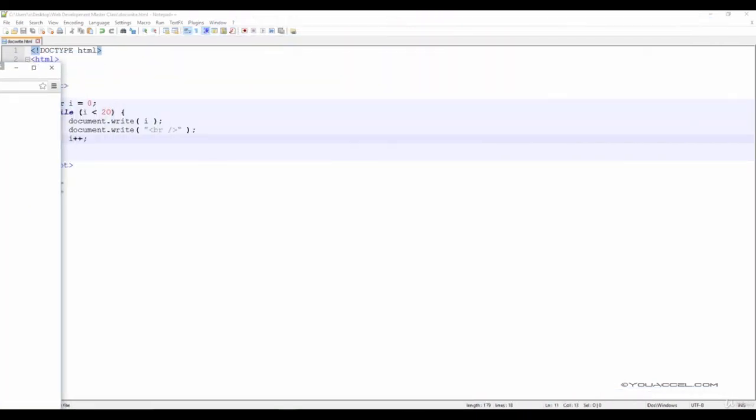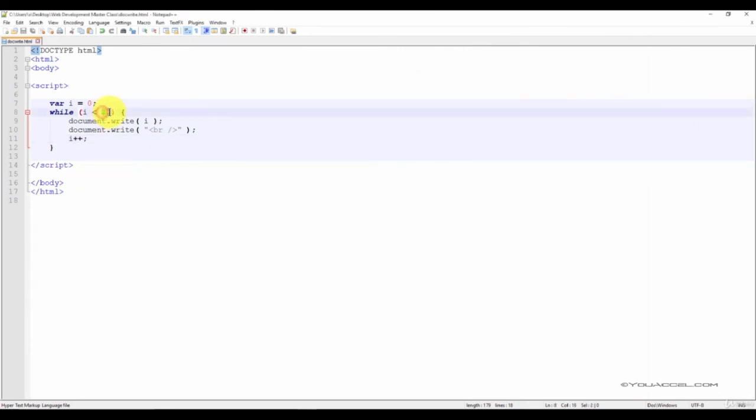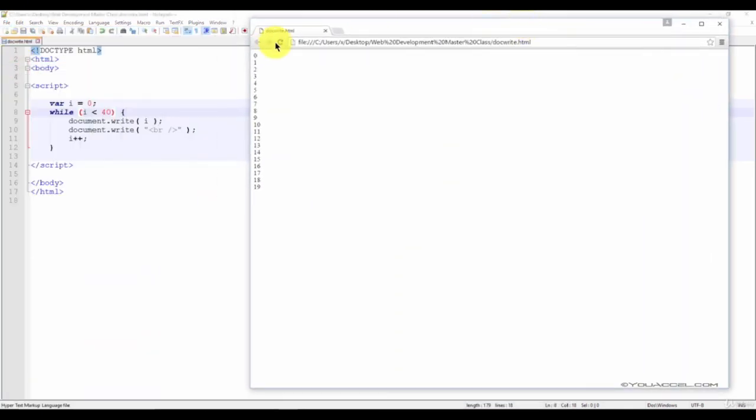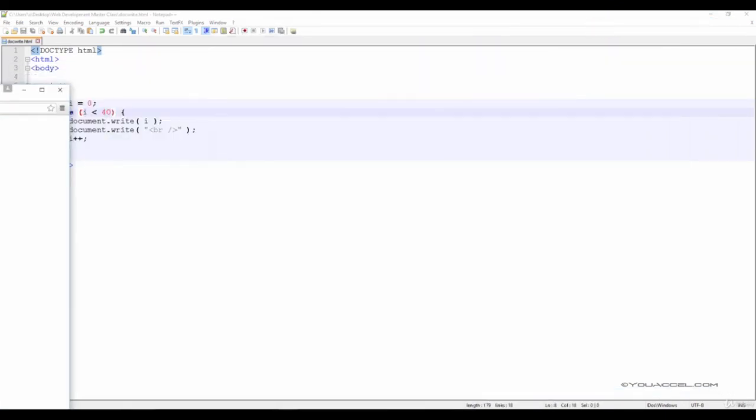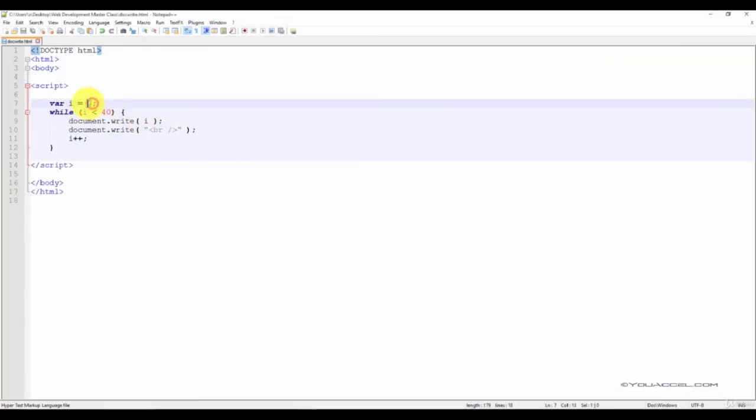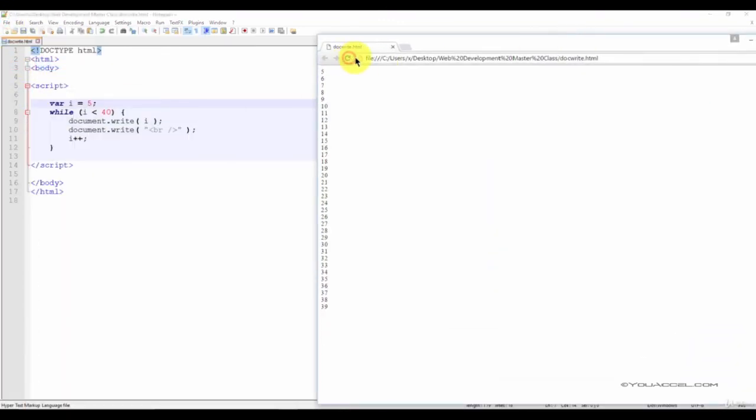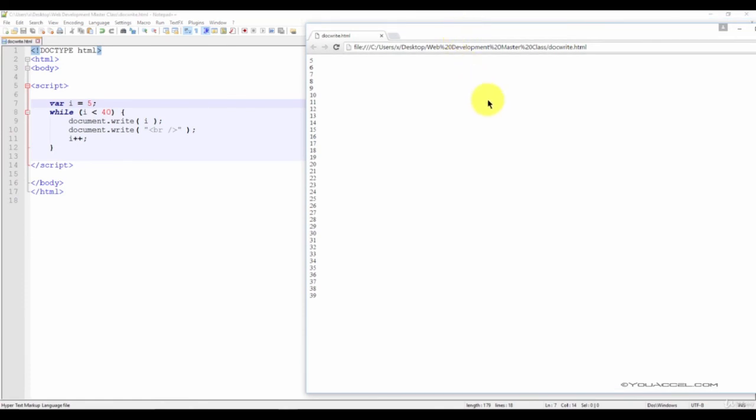We can modify our script if we adjust our maximum value to 40. We can now see that it goes up to 39. We can also adjust the value of I if we wanted to start the incrementing at 5. And that is how the while loop works.